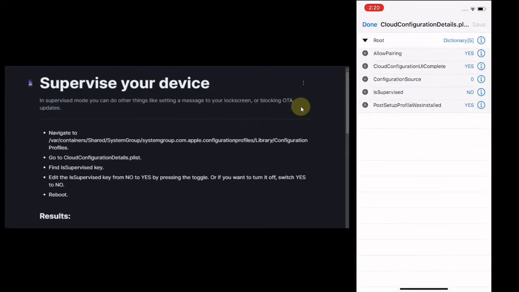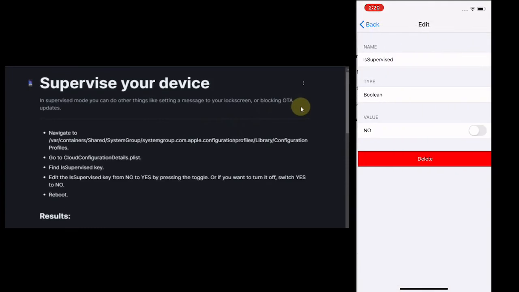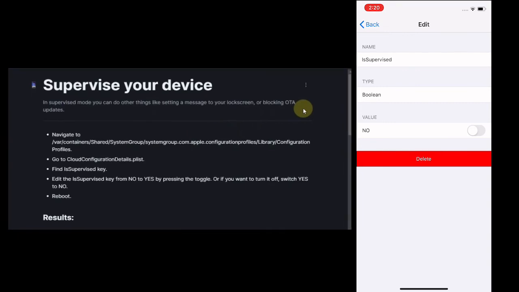This one right here, root, is supervised. And then we go to I, and you turn that on right here. And then after you turn it on, you guys can reboot your device. And yeah, that's pretty much it. Now you guys are in supervised mode.